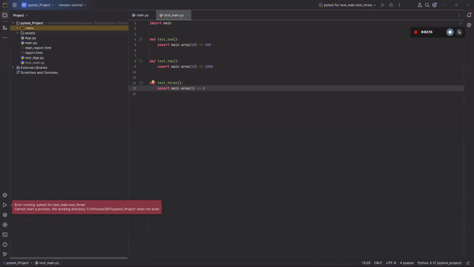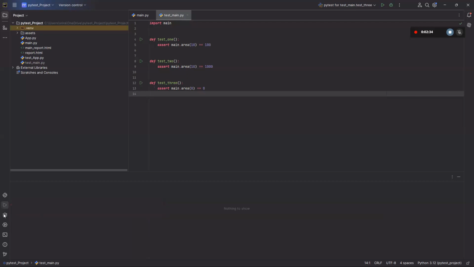It says error running PyTest, cannot process the working directory. Now what is the reason? I don't see that message. Can you open the terminal? Hold on. Error running PyTest. The terminal is not showing up. Run PyTest. Test main 3.